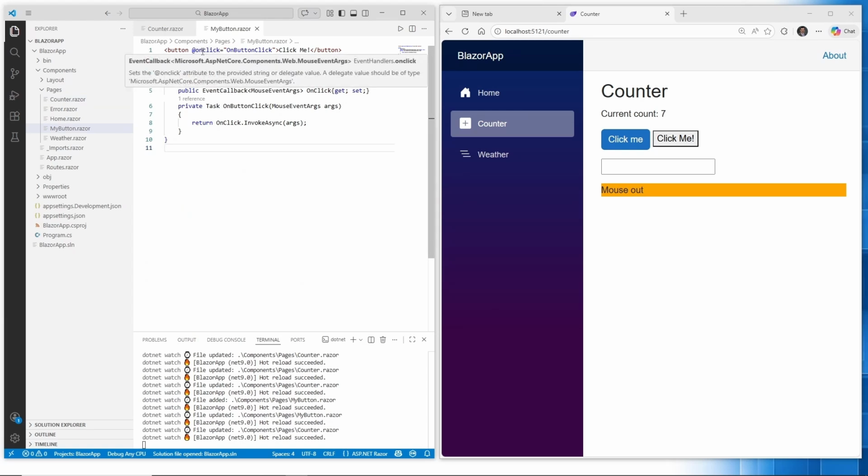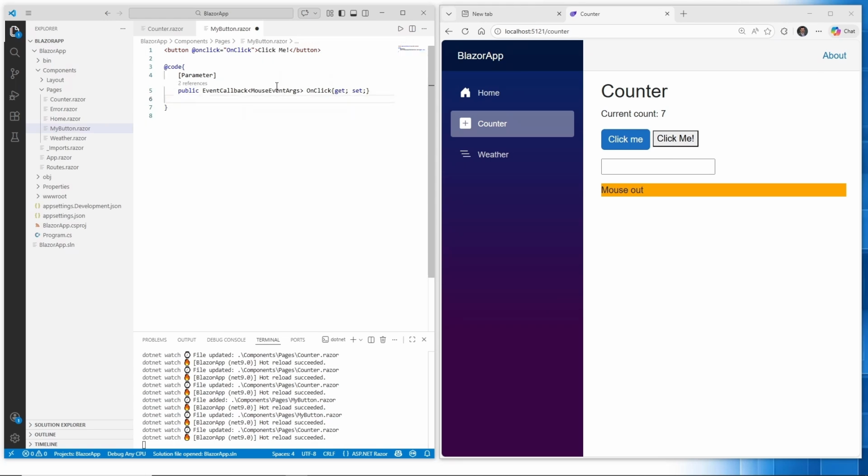Now if you hover over OnClick, it is actually the EventCallback type. This OnClick is also the EventCallback type. Okay, same type. So we can set this onclick attribute to OnClick. We can remove this handler. Now go to the browser, and it is still working.